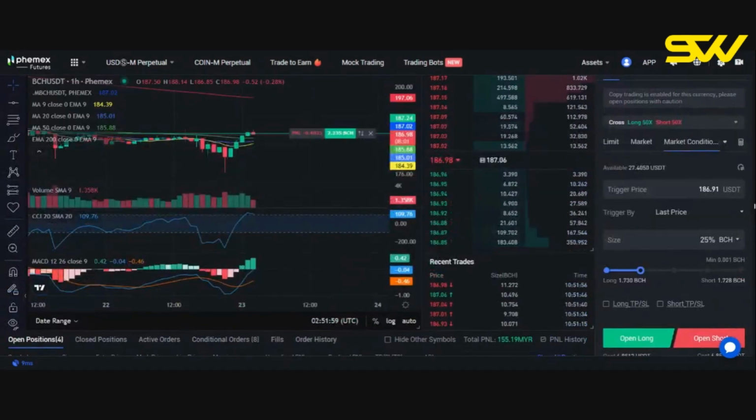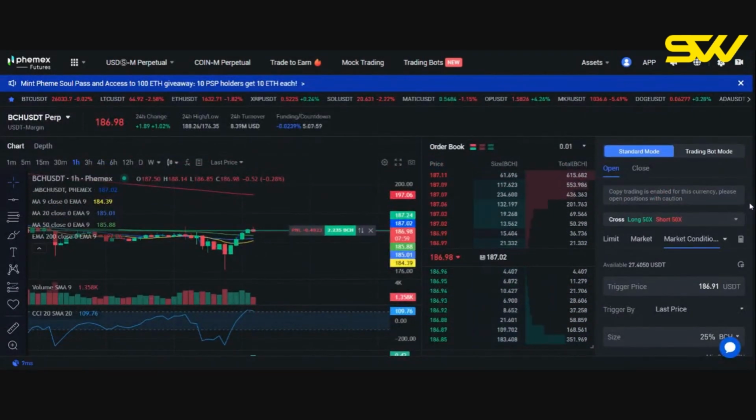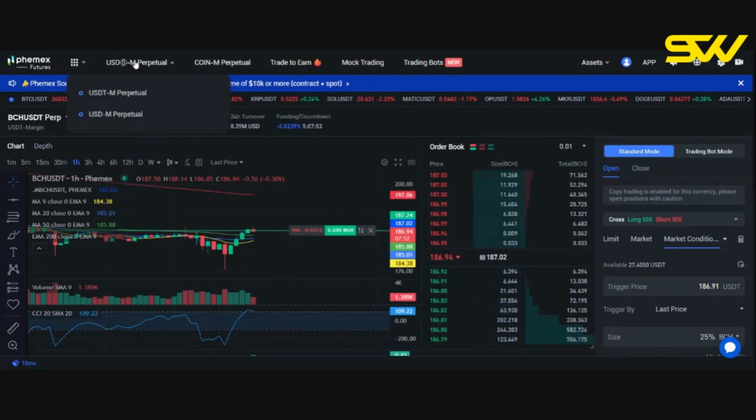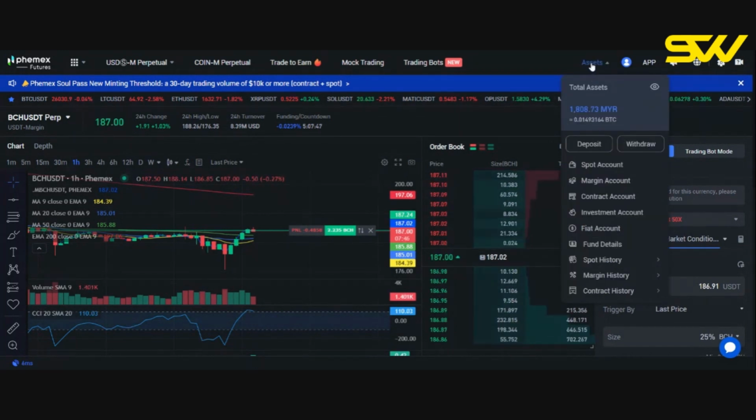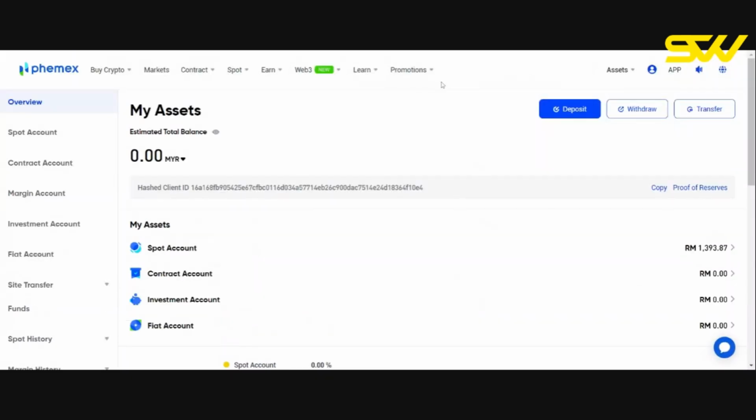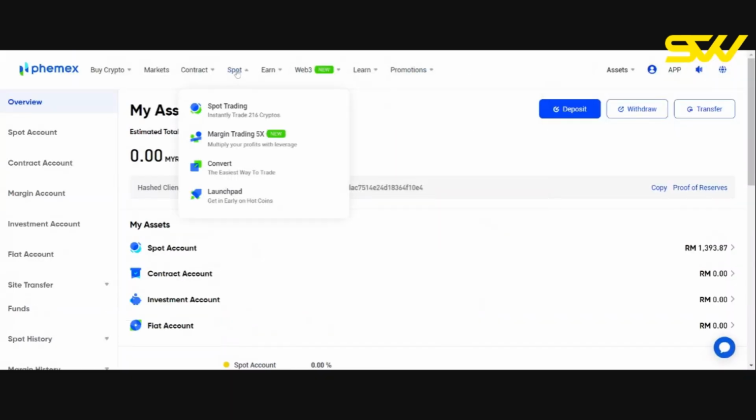Okay, so I hope I have covered enough for you to understand how to place a trade manually on the futures trading, which is USD and perpetual, and also how you can use your wallet to transfer funds in and out by using the assets options, and also how you can place an order in spot trading. Okay, so these are the few things that I would like you guys to understand.